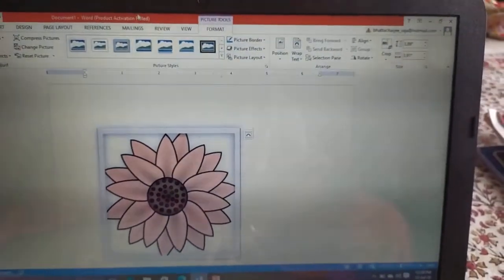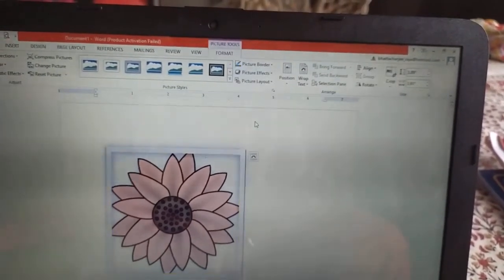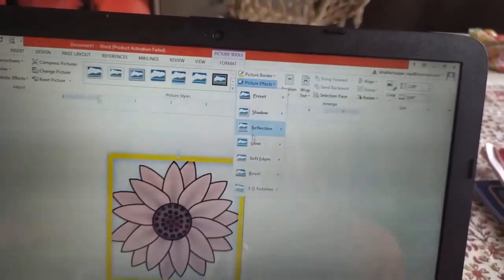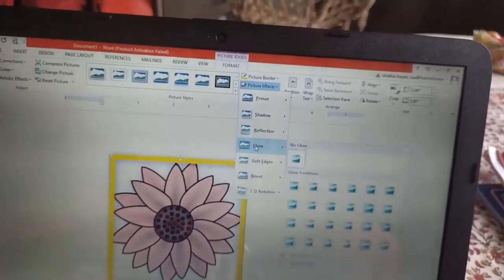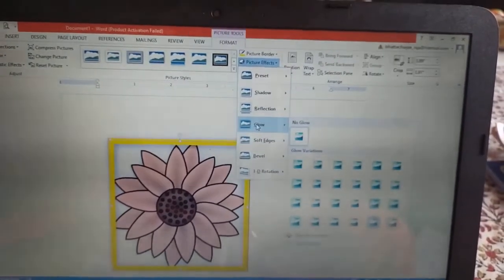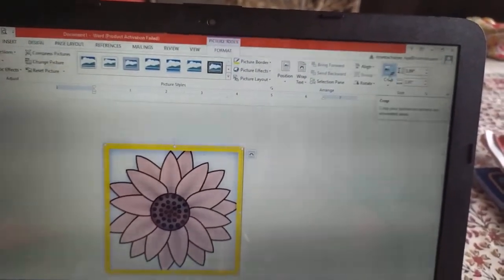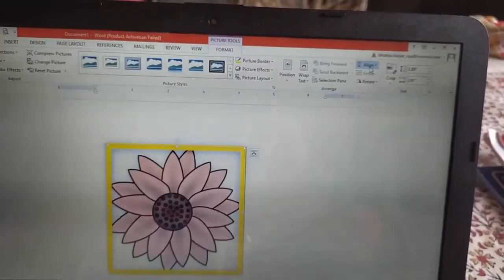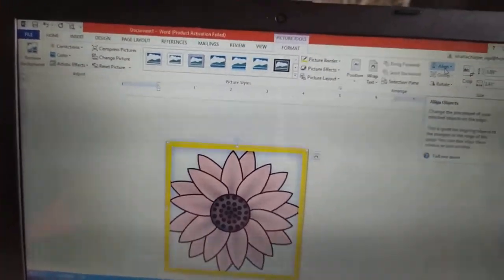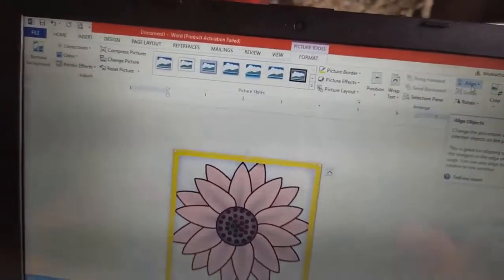Now, a picture border we can give. Picture effects we can put: shadows, reflection, glow, etc. Then, cropping the picture we can do over here. Aligning the picture also we can do using the Format tab. So these are the things we can do for formatting the pictures that we have inserted.